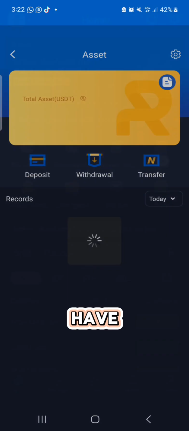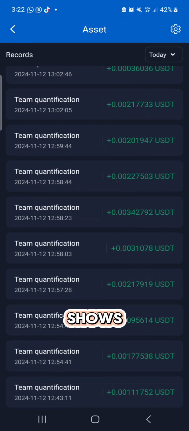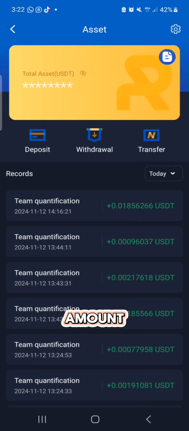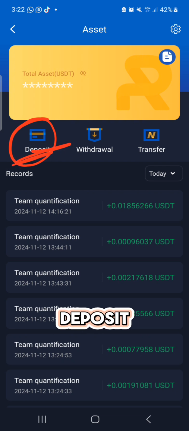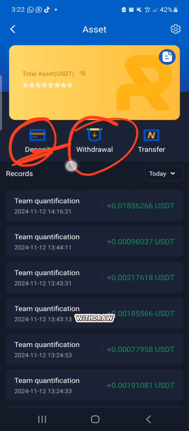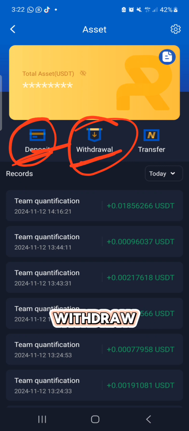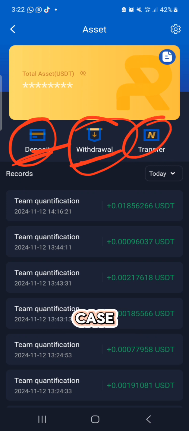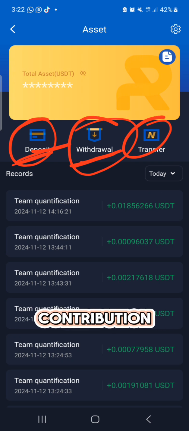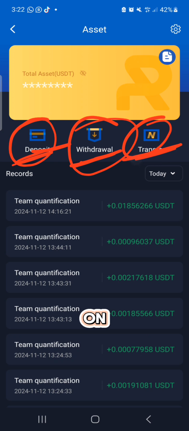Okay, then we have asset here. This shows the amount of fuel fee and also the amount of money made from fuel fee. And here on asset, we have deposit. This is where you tap in case you want to deposit fuel fee. We have withdraw. In case you're a team builder and you need to withdraw your money, you tap here on withdraw. Then we have transfer. In case you need to transfer money from one Royalq robot to another, maybe for a gifting or a contribution or anything, you tap on transfer.